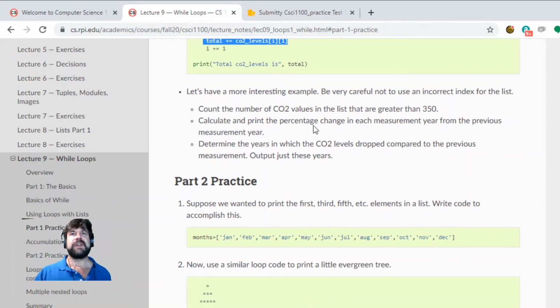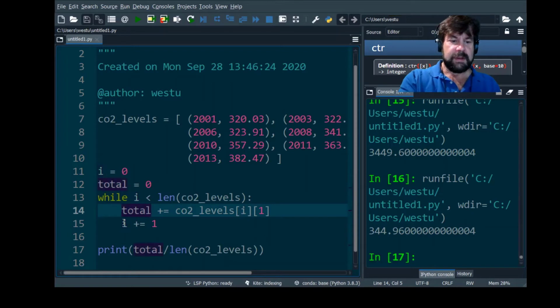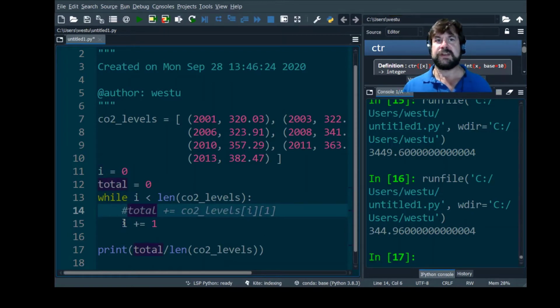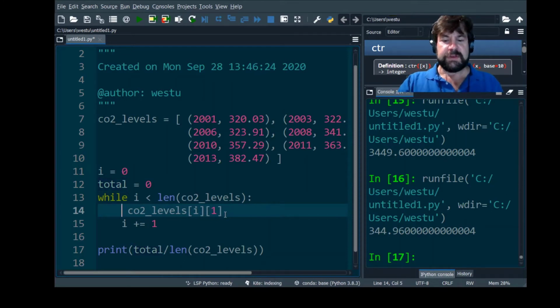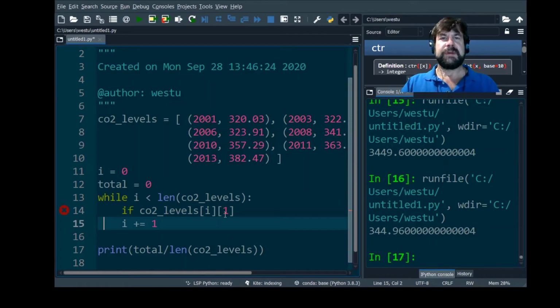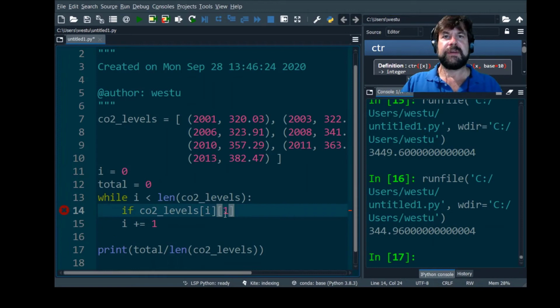So let's say we want to count the number of CO2 values in the list that are greater than 350. Well, this walks through the entire list, right? We know that without that line in there, this is going to walk through the entire sequence of indices for the list. And we know that the level in the list is going to be in this variable CO2 levels I1. So now all we have to do is, instead of adding this level onto total, we can just say if, what am I supposed to be looking at? Greater than 350.